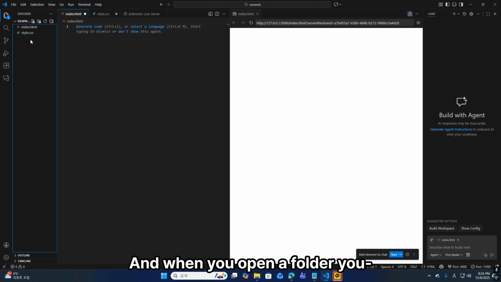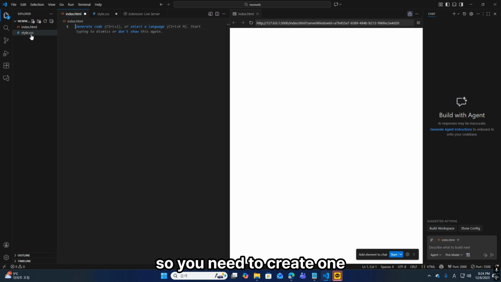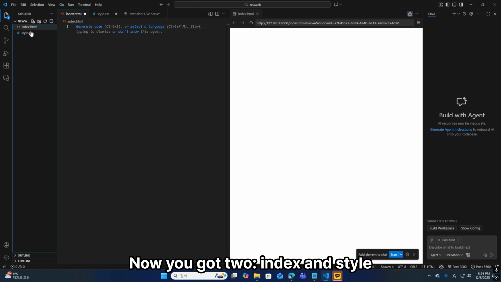When you open the folder, you probably won't have index and style, so you need to create them. Click this paper icon and type index.html, press enter, and style.css, press enter. Now you've got two files, index and style.